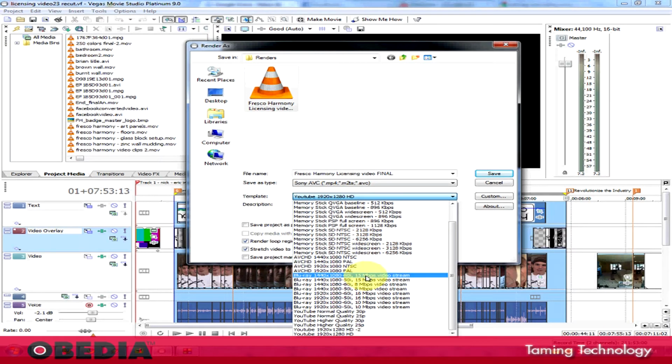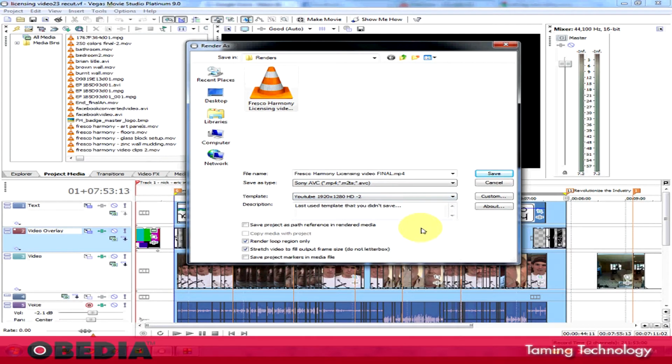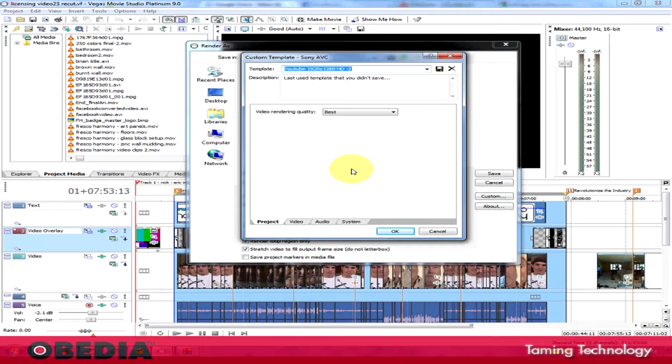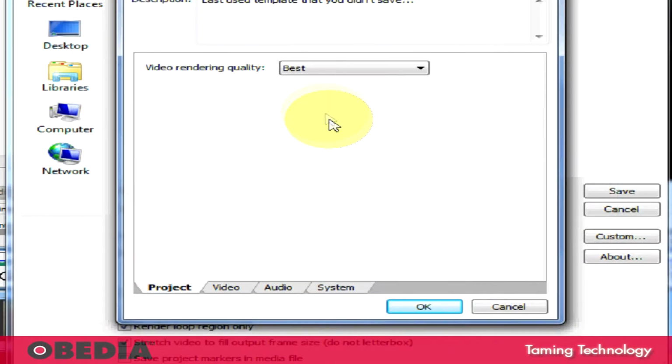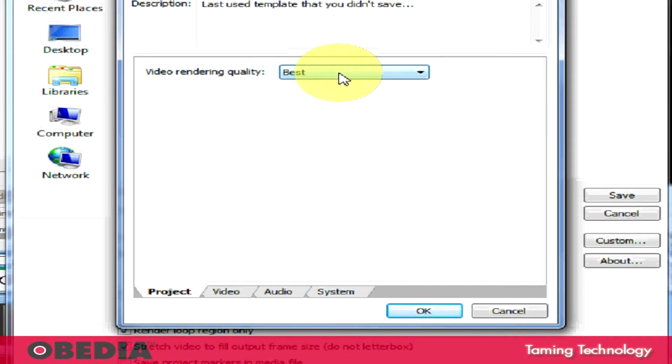So I've also got a lot of templates, of course. All these different templates come installed with Vegas, but I've made some templates of my own, and I've got one here that I've just called YouTube HD. And if you want to be able to get HD from your video on YouTube, you need to go ahead and adhere to some pretty specific settings. So I'm going to click on Custom, and I'll show you some of the settings that I'm using right here.